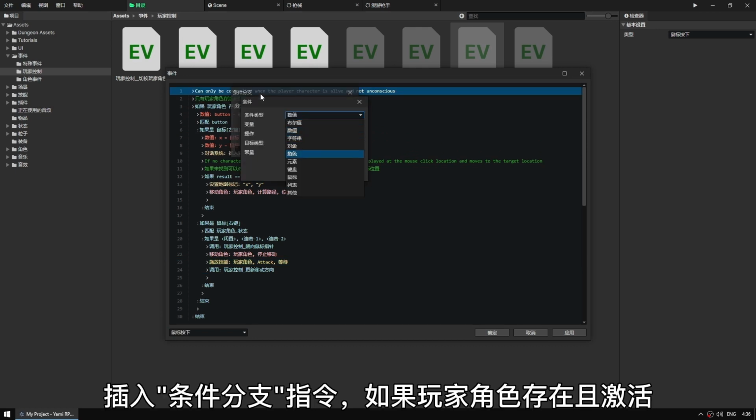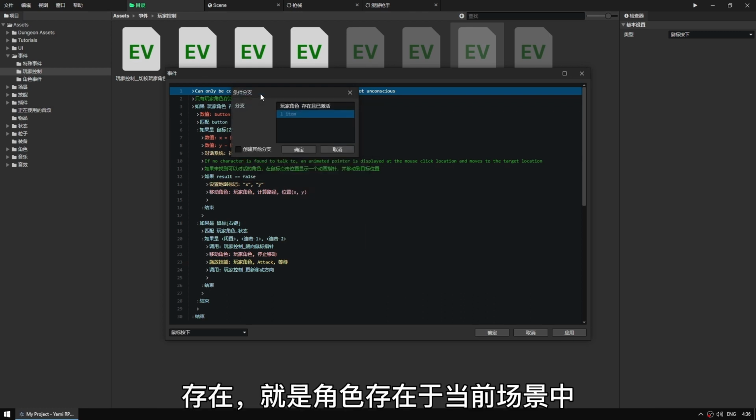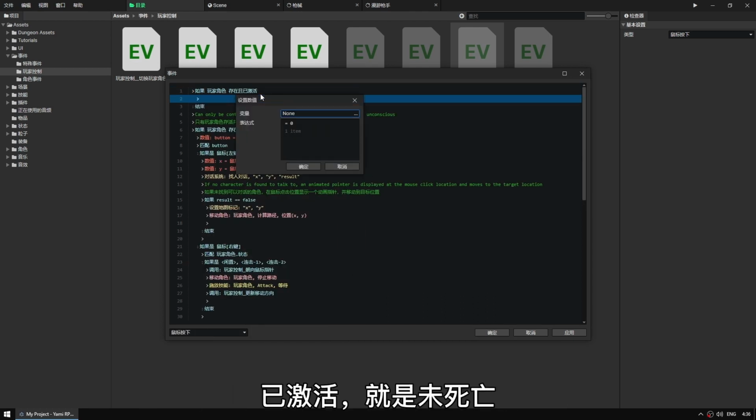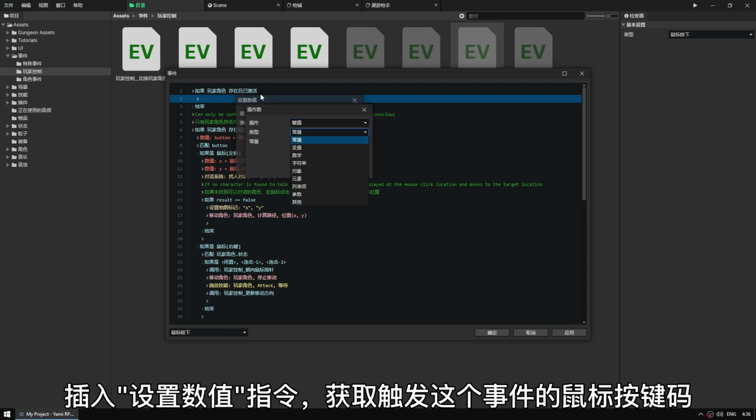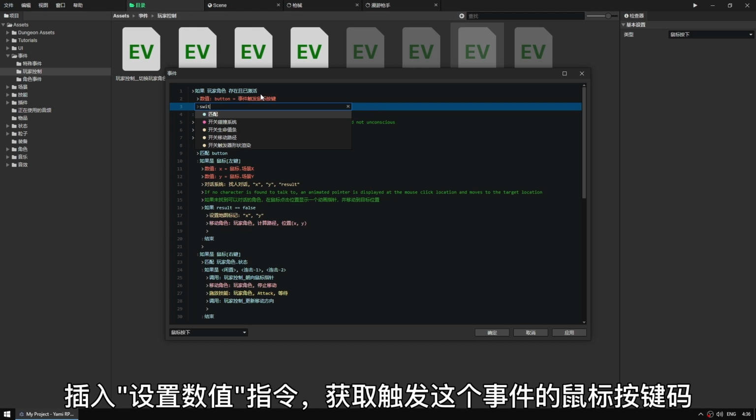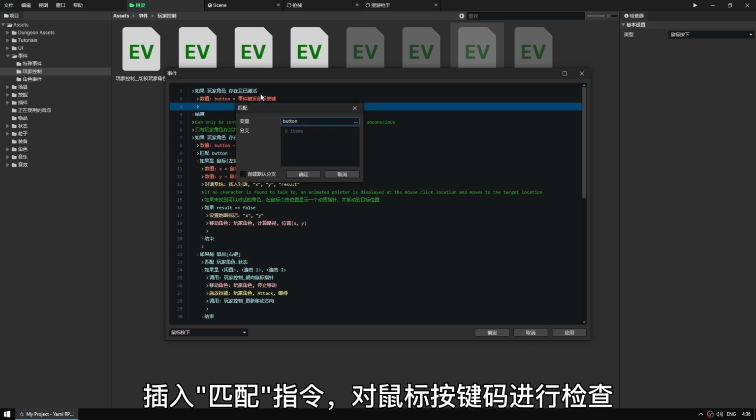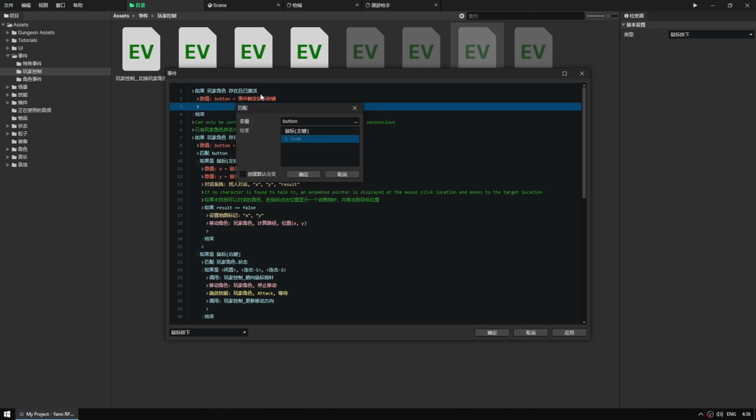Insert an if command. For condition type select actor, for operation select present and active. Present means they are in the current scene, and active means they aren't dead. Insert a set number command and name the variable button. Go to expression, set, type, other, event mouse button.